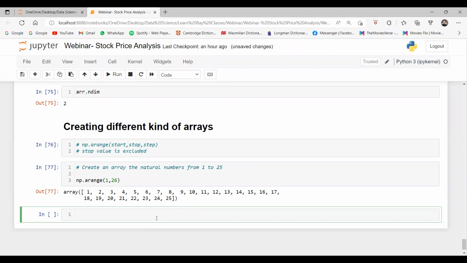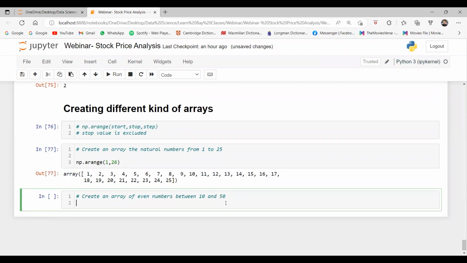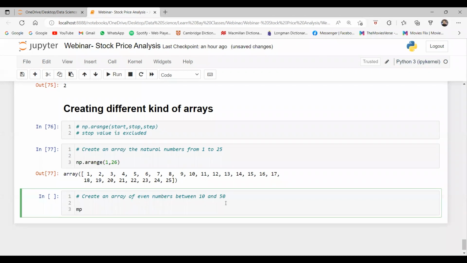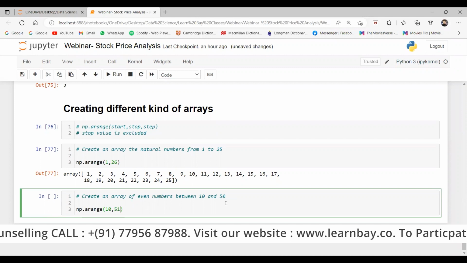Fine. Now, if I say create an array of even numbers between 10 and 50. I want to create an array of even numbers between 10 and 50. Then what can we do? We can say np.arange, and I say the start index is 10, the stop index, I have to take 1 extra, let's say 51.